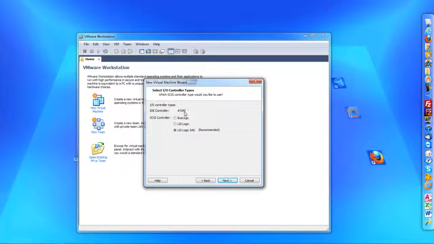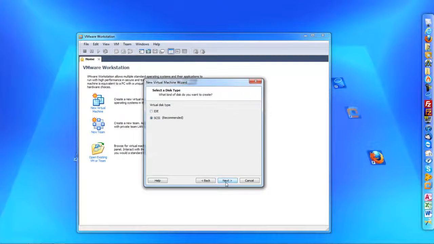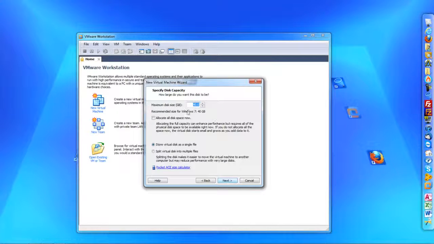This is the input and output controller types, so we're gonna go ahead and leave this by default. We're gonna create a new virtual disk, so we're gonna go ahead and click next. Virtual disk type is SCSI and IDE. We're gonna leave it alone as SCSI, so let's click next.